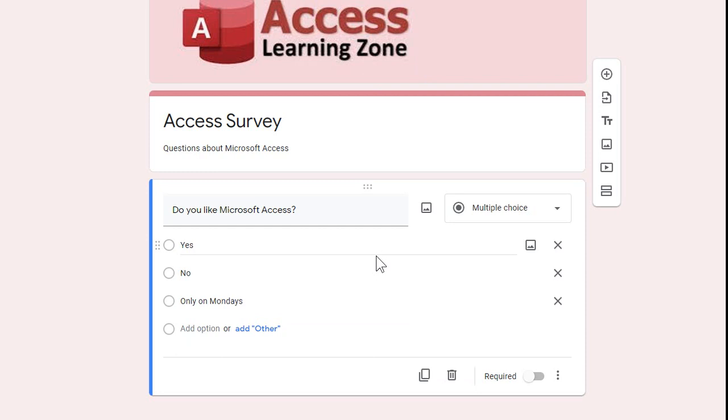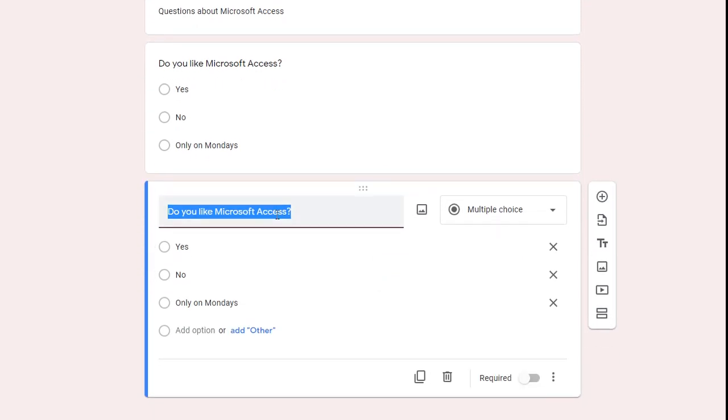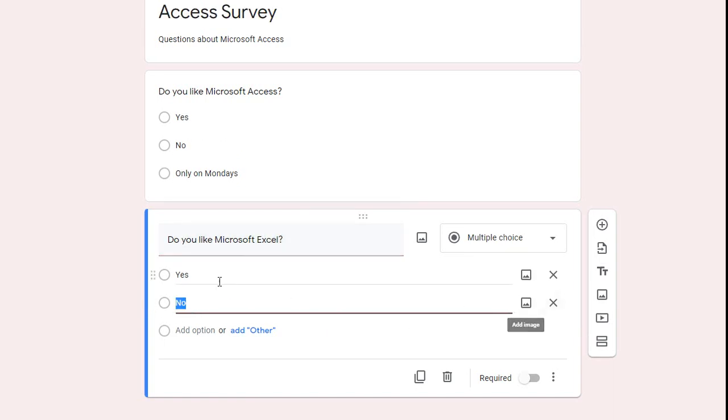Let's say I want to add another multiple choice question. There's a duplicate button right here. It duplicates the previous question. If you're going to add a bunch of multiple choice questions, and you want the same stuff in here, you could say, like, do you like Microsoft Excel? Like that. Get rid of that option, yes or no.